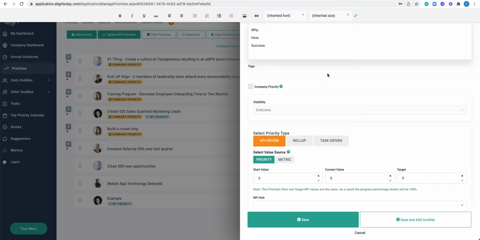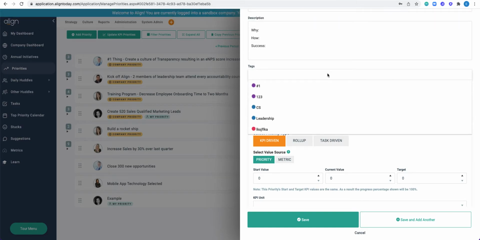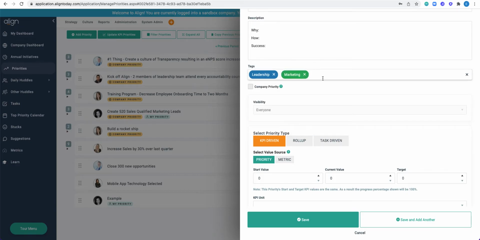Tags are a great way to filter in different ways than the priorities were already set up, so we can combine different examples. You can tag multiple items all at the same time. Here's some examples of stuff that already exists. I can also type anything in here and create it on the fly.